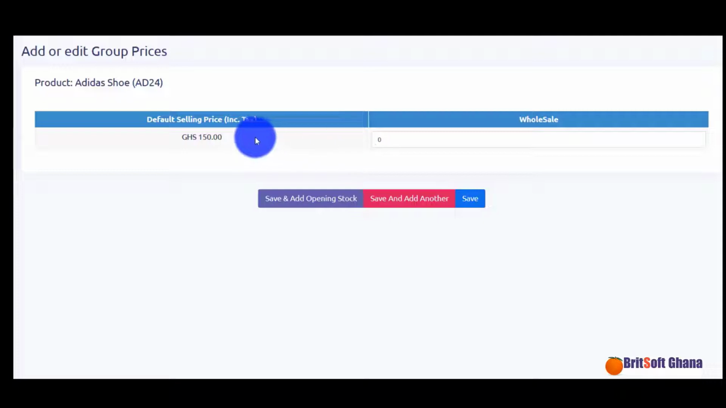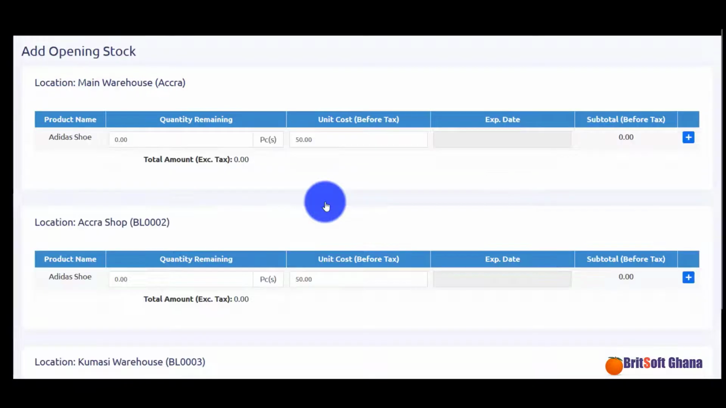Okay, so over here, the default selling price is 150, which is the retail price. And then we have to enter the wholesale price. Usually the wholesale price is a little lower than the retail price. We enter it at 130. And then we save it. And then we add the opening stock.